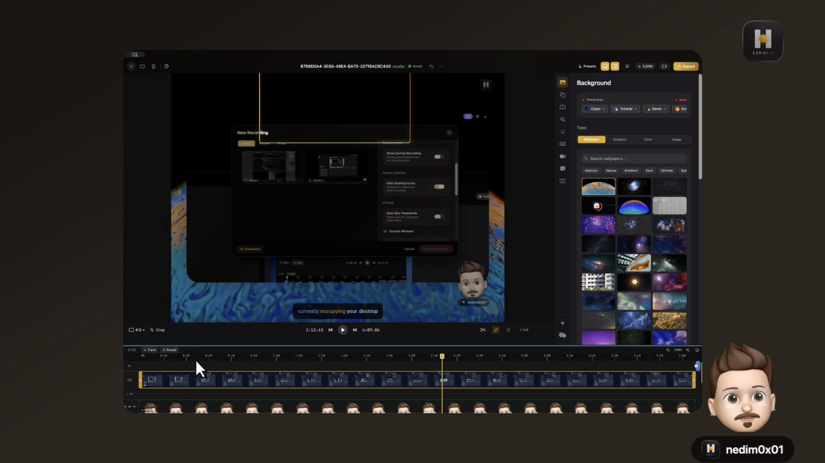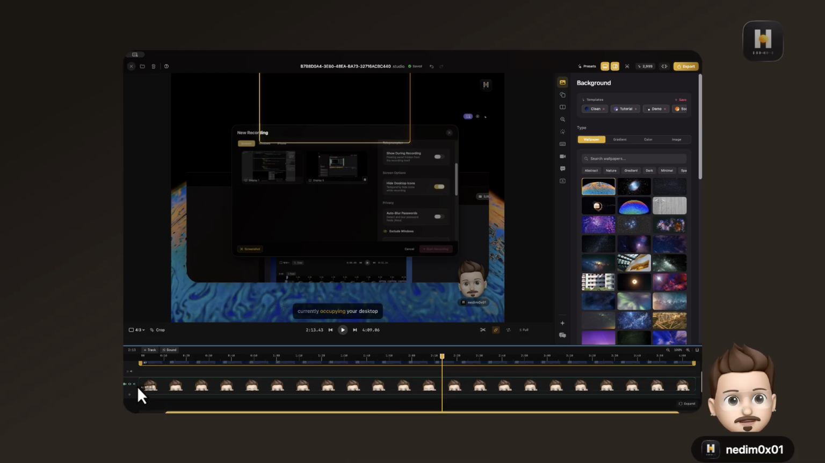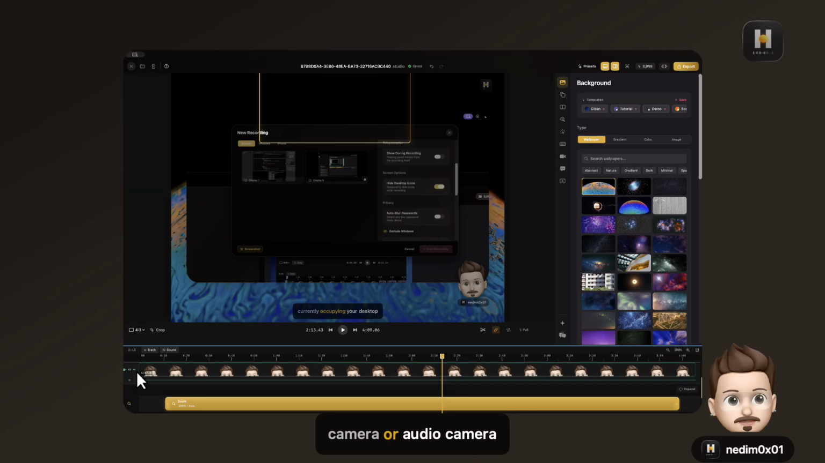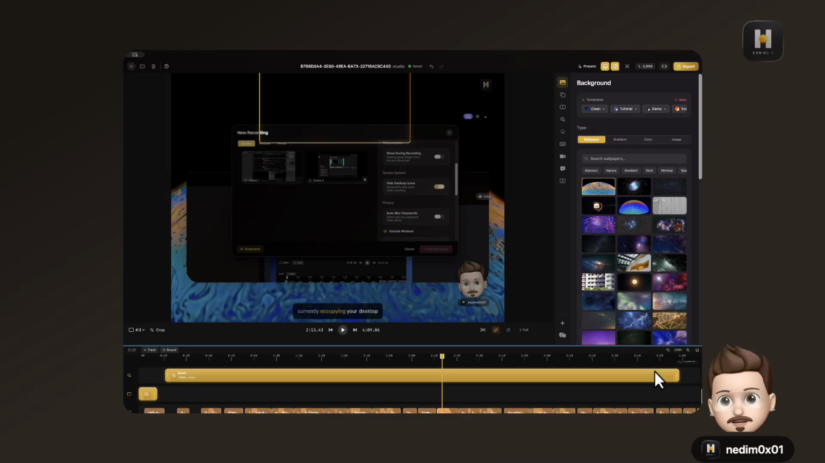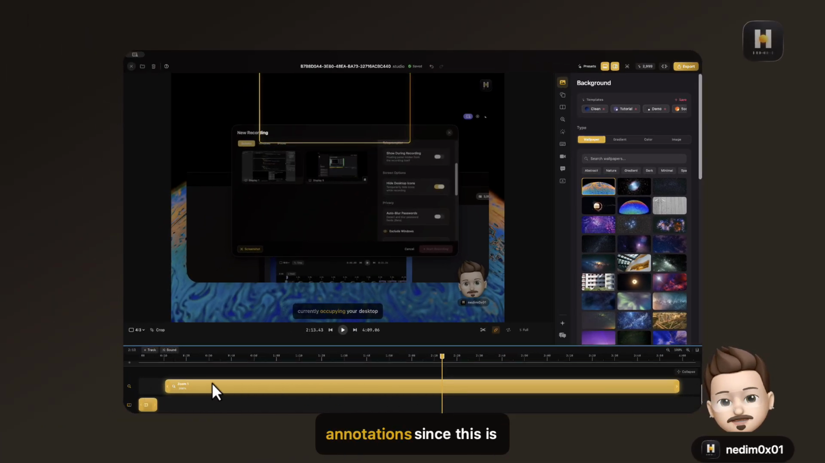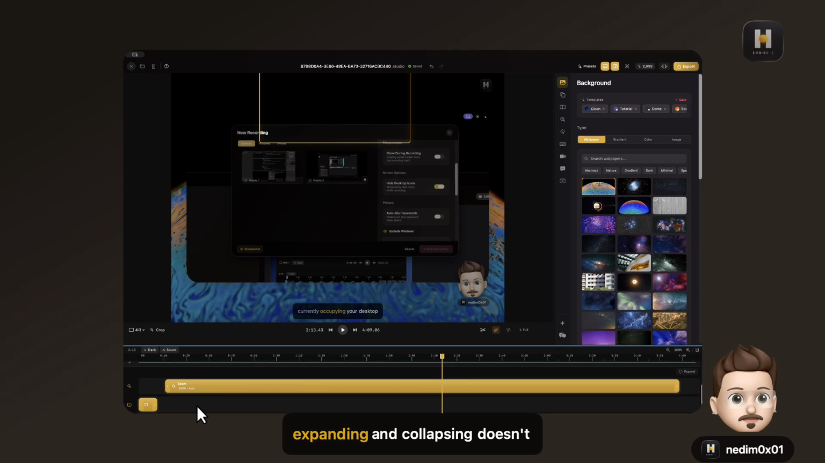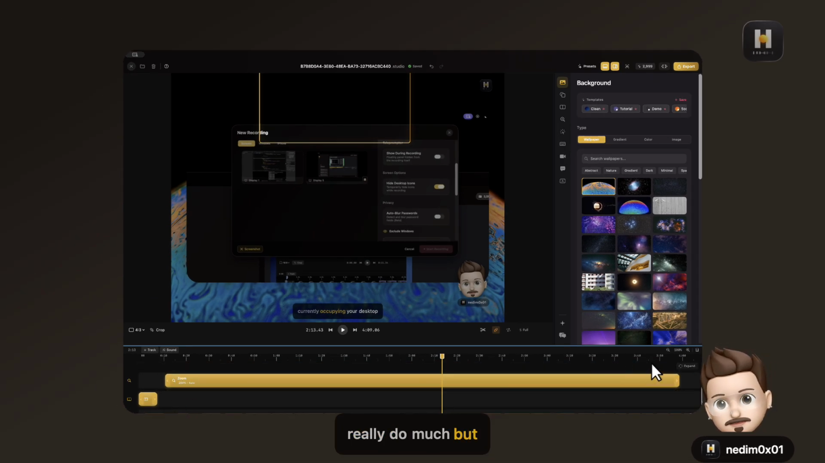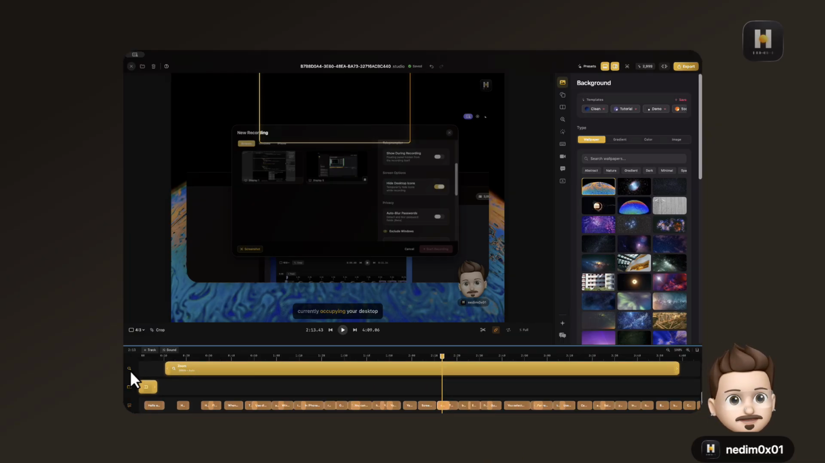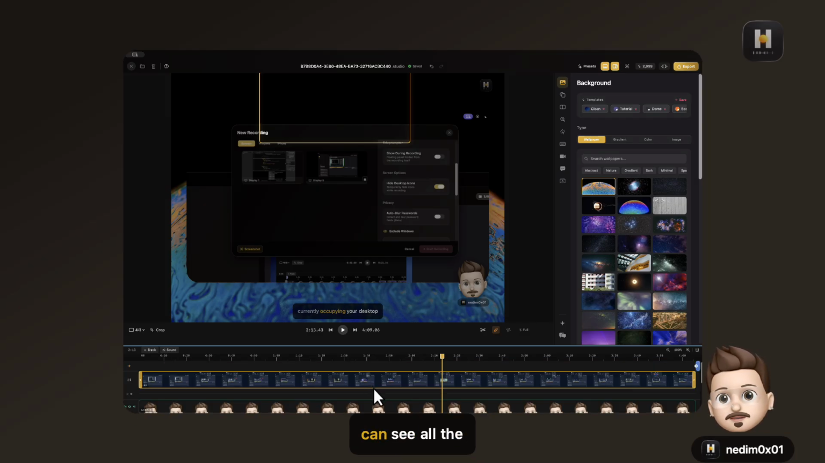When it comes to tracks itself, we have here an intro outro track. Then we have an option to mute, hide the camera or audio camera. Then we also have here an option to expand and toggle the annotations. Since this only has one annotation, the expanding and collapsing doesn't really do much. But if there are multiple zooms, like we will have in different tutorials, this expand feature will really come in handy. And yeah, this is the part where you can see all the other annotations.